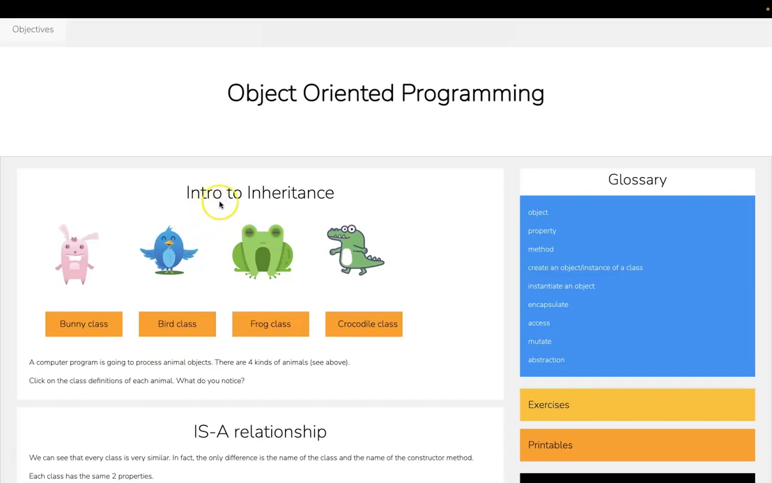Today we're going to be looking at an introduction to inheritance, and we're going to be using Java to help us illustrate this concept. We're going to be looking at a computer program which is going to construct instances of different classes. We've got the bunny class, the bird class, the frog class, and the crocodile class. Yes, folks, these are all animals.